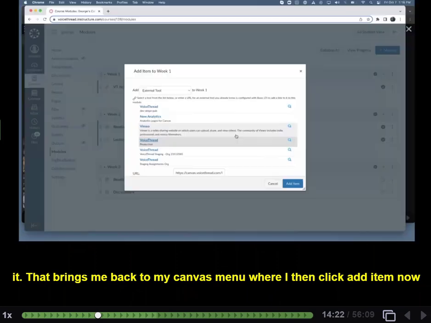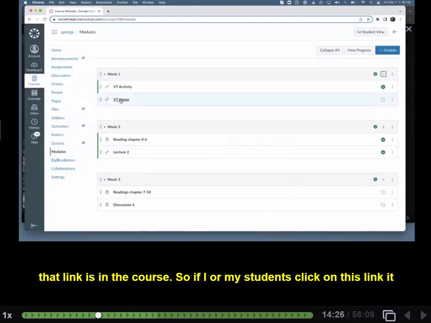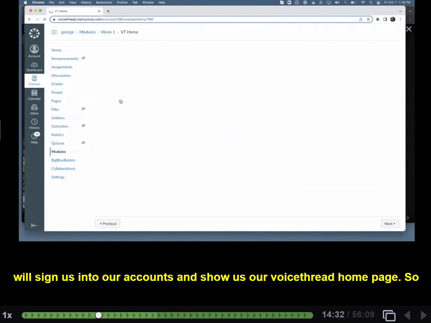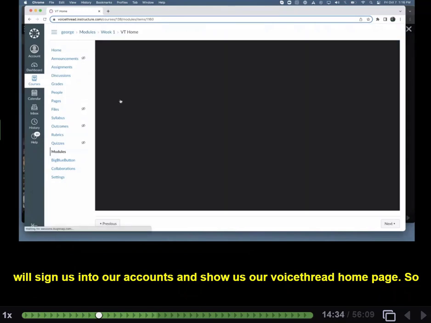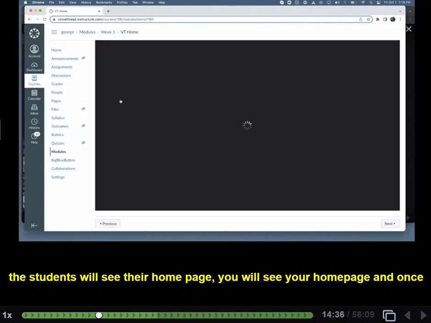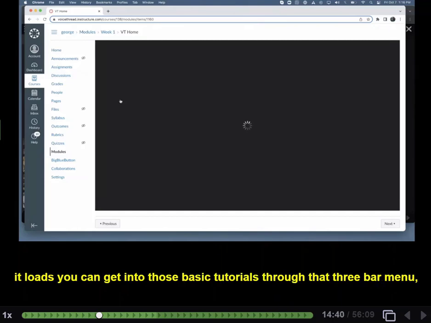That brings me back to my Canvas menu where I then click Add Item. Now that link is in the course. So if I or my students click on this link, it will sign us into our accounts and show us our VoiceThread homepage. So the students will see their homepage, you'll see your homepage, and once it loads, you can get into those basic tutorials through that 3-bar menu.